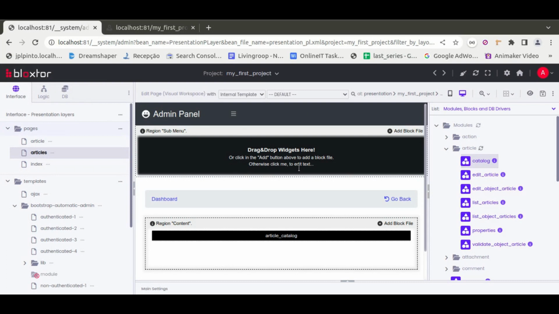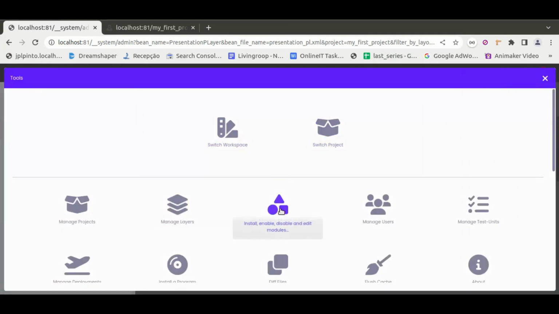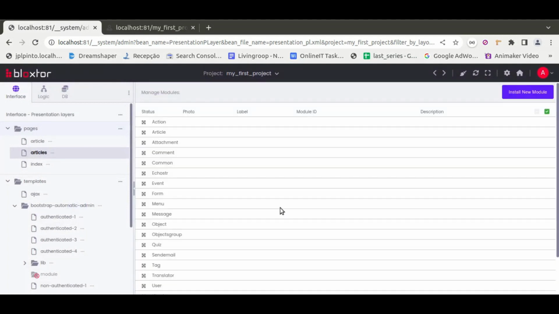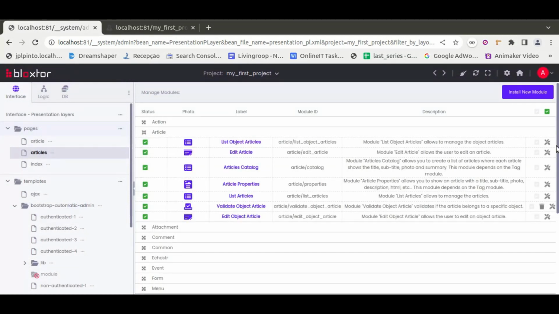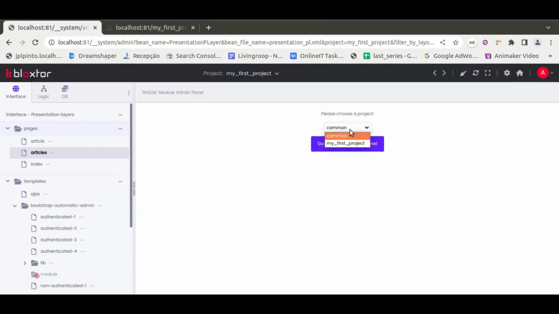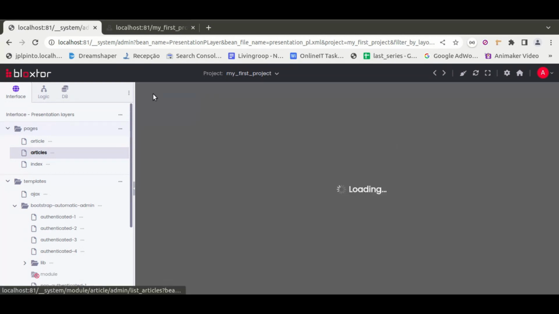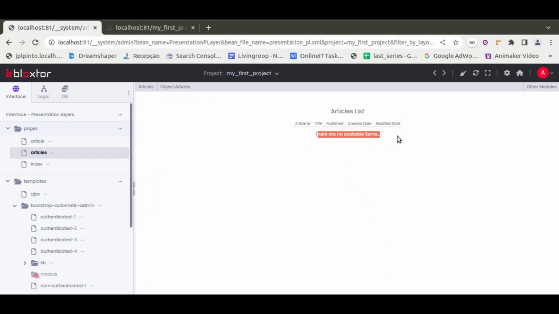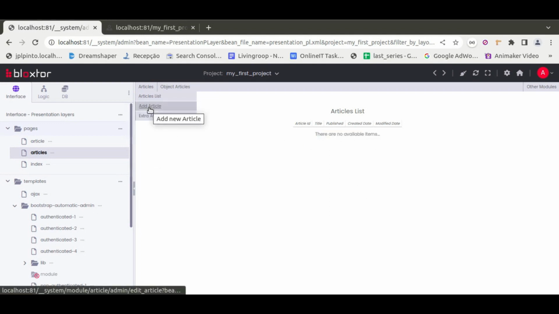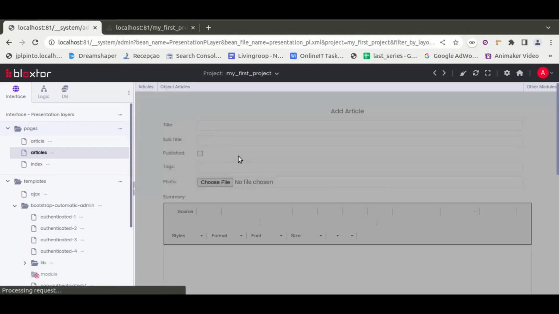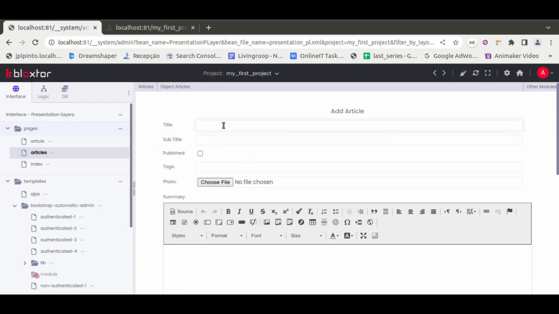So if I want to create articles there, I just go to my tools icons here, I go to my manage module, I go to my articles module and I click in one of these tools icons. After that I select my project, I go to my admin panel, and I click in the articles list. So I see that I don't have any articles. If I want to add them, I just click here, add article.